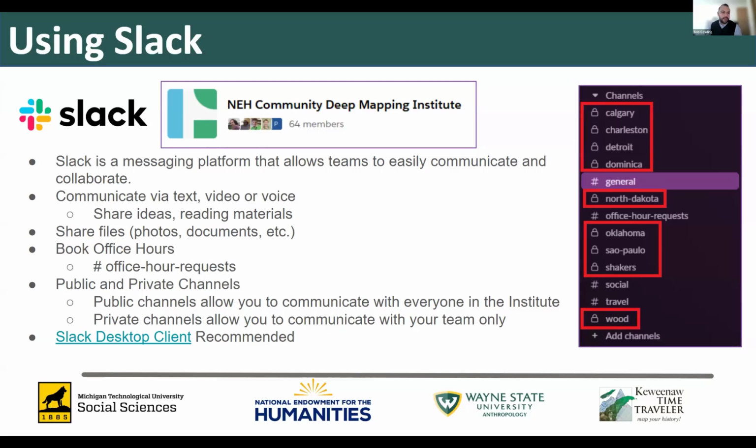I'm going to talk a little bit about Slack. I won't spend too much time on this. I know a lot of you are already on the Slack channel, but if you're not familiar with Slack, it's basically a messaging platform that allows you to easily communicate and collaborate. Slack is made up of workspaces and several channels within that you can communicate. There are a couple of different types of channels, and it's important to differentiate public and private.